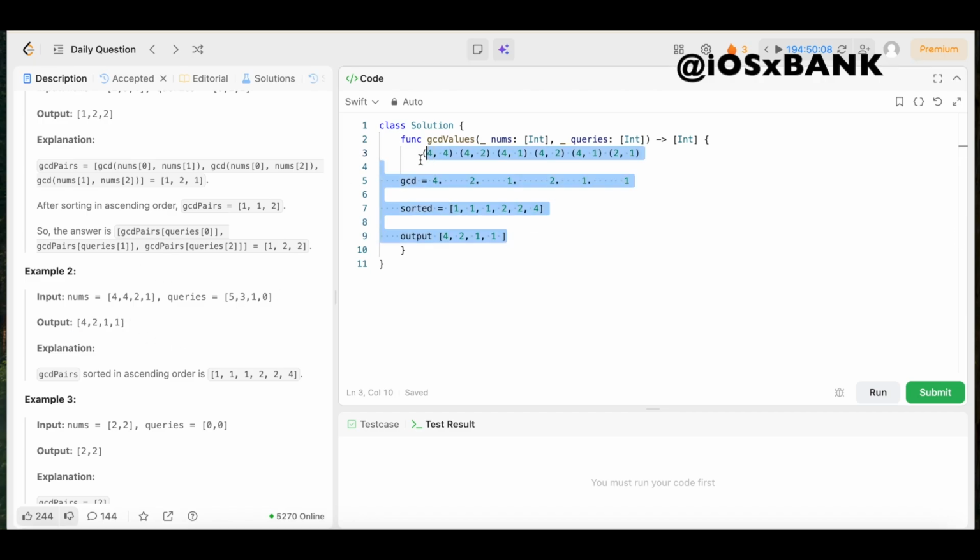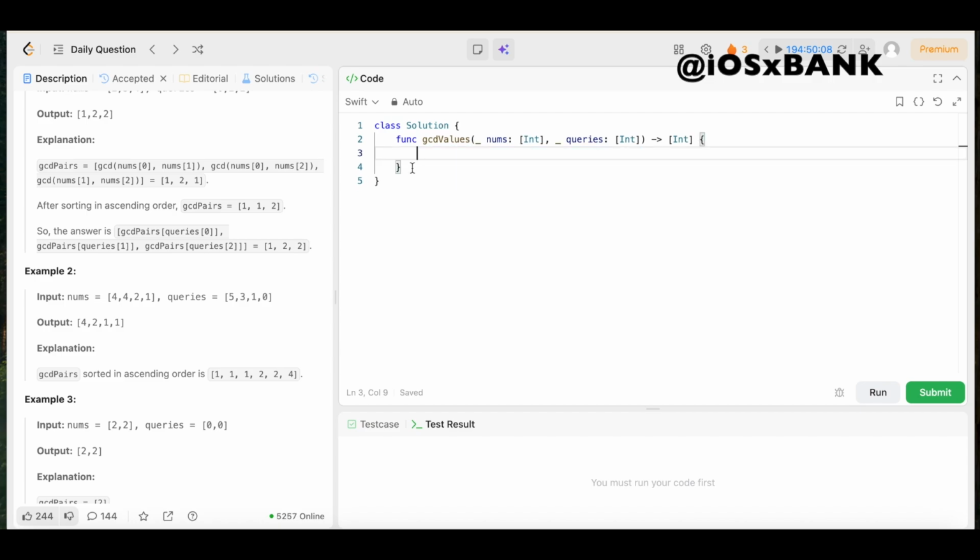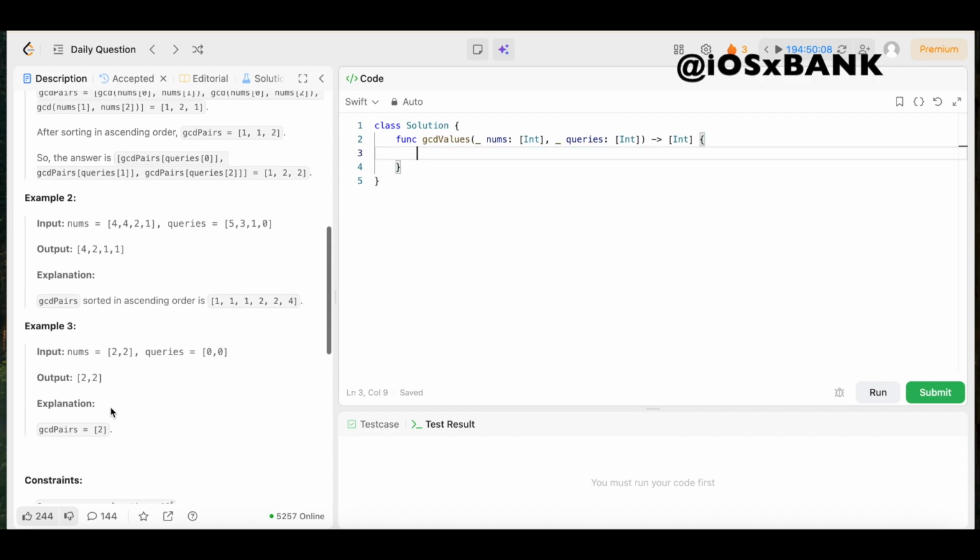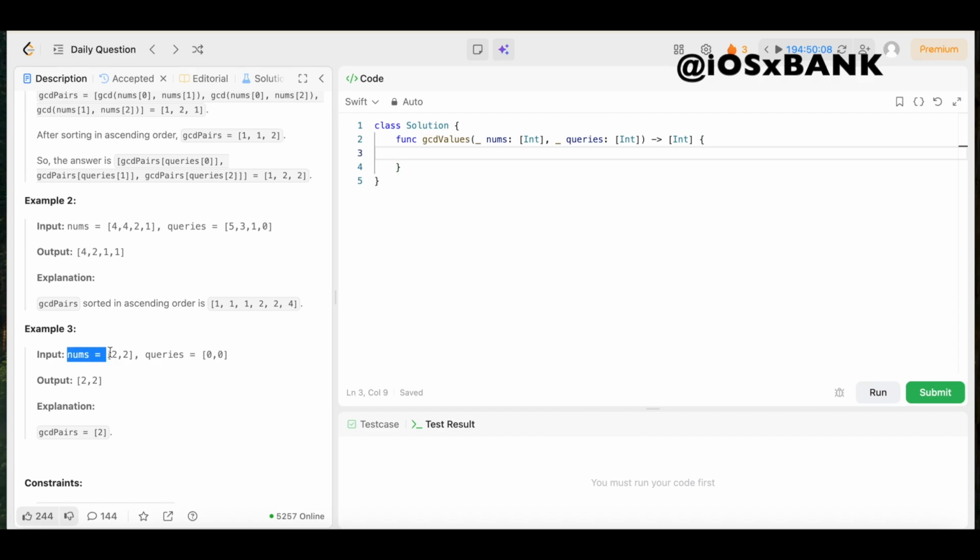Hope that makes sense. Now, just in case that didn't make sense, let's take a look at example 2. In example 2, our input nums equals an array of integers 2, 2. Queries equals an array of integers 0, 0. The output is 2, 2. The pairs, there's only one pair, which is 2, 2. That's the only pair, right?